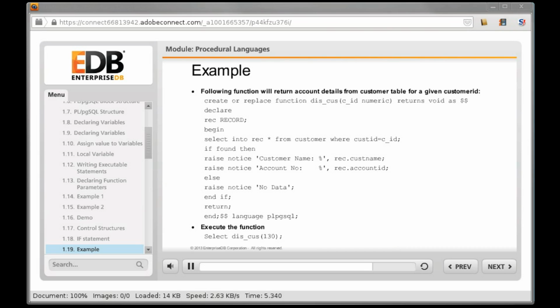Inside there I'm giving a message no data. And end if, that is the end of the if, semicolon after that, return semicolon, because we are saying return void, nothing is returned. End of the function using end statement $$ language plpgsql semicolon. So when you execute this function using a particular customer ID, this will return you the name and account number of that customer. If the customer is not found, the message will be no data. So this is an example of record data type and of if else condition.